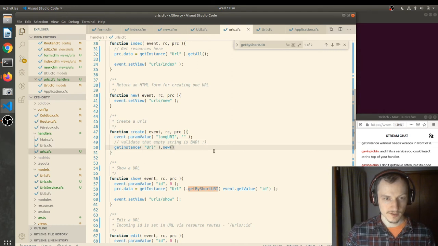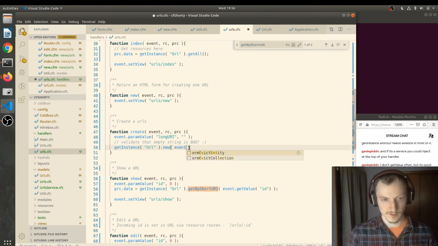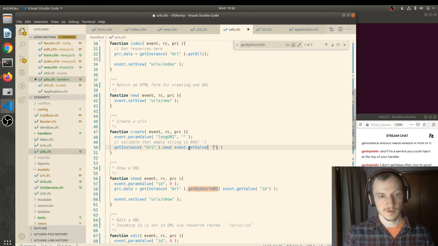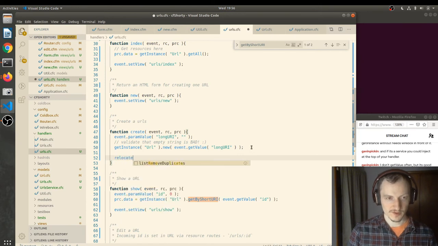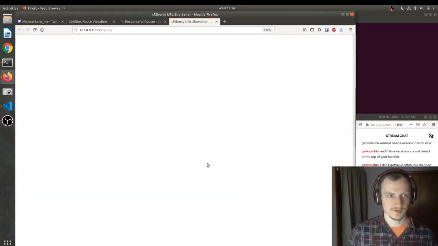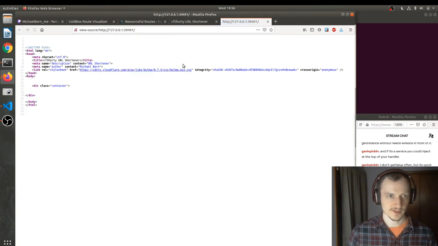And pass rc.longURI or event.getValue. I hate doing things two different ways. And then if that actually works, just relocate URLs.index, or even just URLs. So let me pull up the list page here, and of course, it doesn't work.